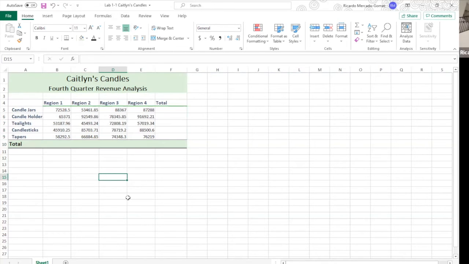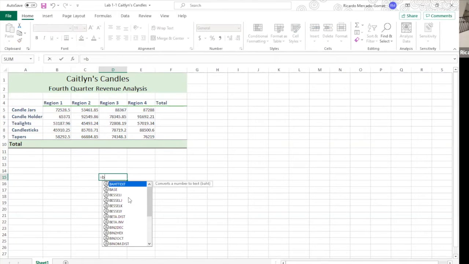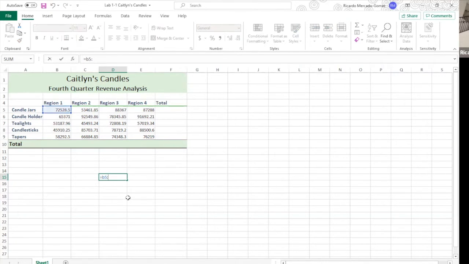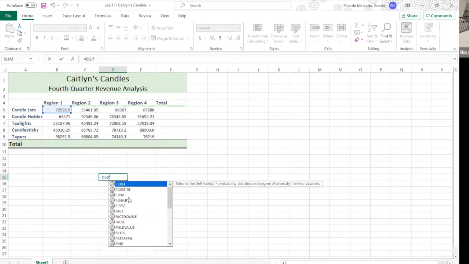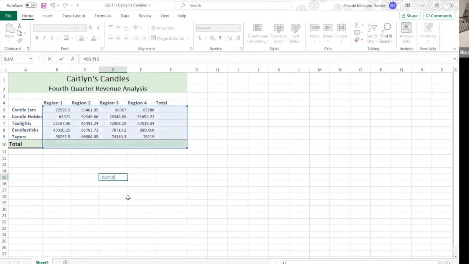Watch. If I say equal B5 to F10, notice that they get selected. That's a range. So that's what I selected. I'm just letting you know that that is a range and not just one cell. Okay.